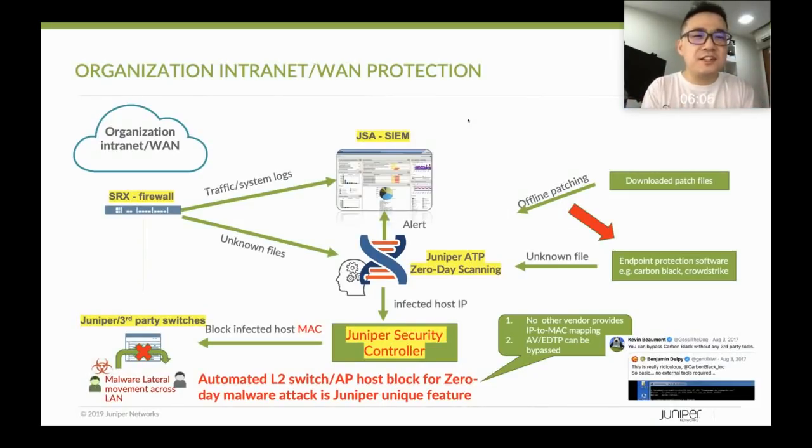And of course, you can have your own CrowdStrike or Carbon Black, those are endpoint protection solutions. But without internet connectivity, they can't do anything with an unknown file. They don't have the scanning engine in place. So they still have to send the file back to Juniper ATP for scanning. We then come back with the infected user profile, which is the infected user IP. And this is how we make a difference in the market. We translate the IP to the MAC address by using the very unique Juniper Security Controller.